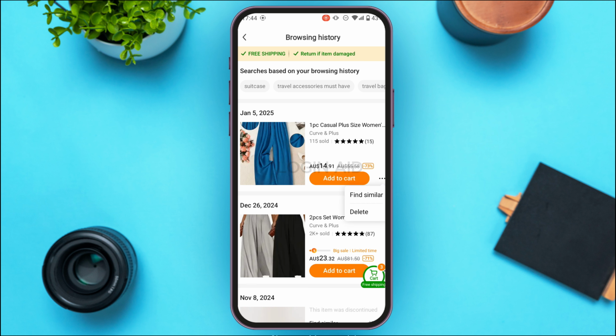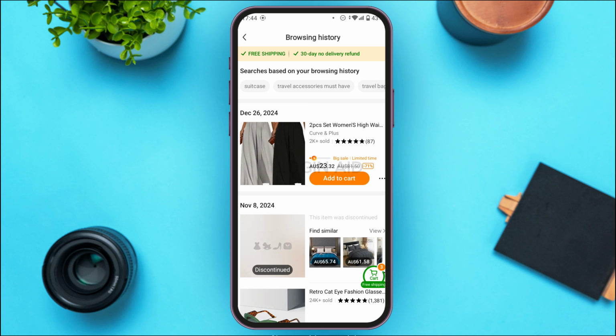Now you'll be able to find the options like find similar and delete over here. Simply tap on the delete option that you can see on the screen. After that, you can see over here that item will be deleted. Simply repeat the same process for other items that you want to delete.